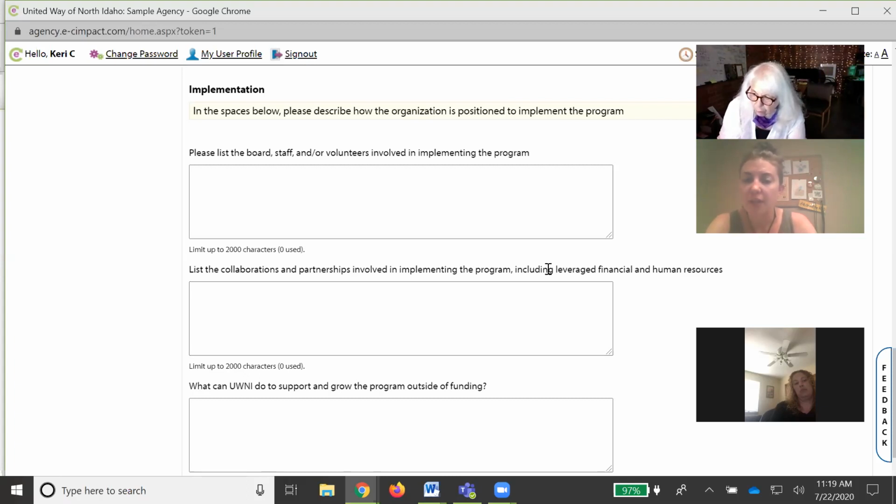I would also add, we put in here leveraged financial and human resources. And really what we mean by those human resources are other volunteers that you might have. Both of these are very similar, the board, staff, volunteers, and then the collaborations and partnerships. But let's say your program receives funding from a state organization, and it's very restricted to a specific activity, but as part of that you get technical assistance from the state organization. That would be a really great thing to put in there as well.